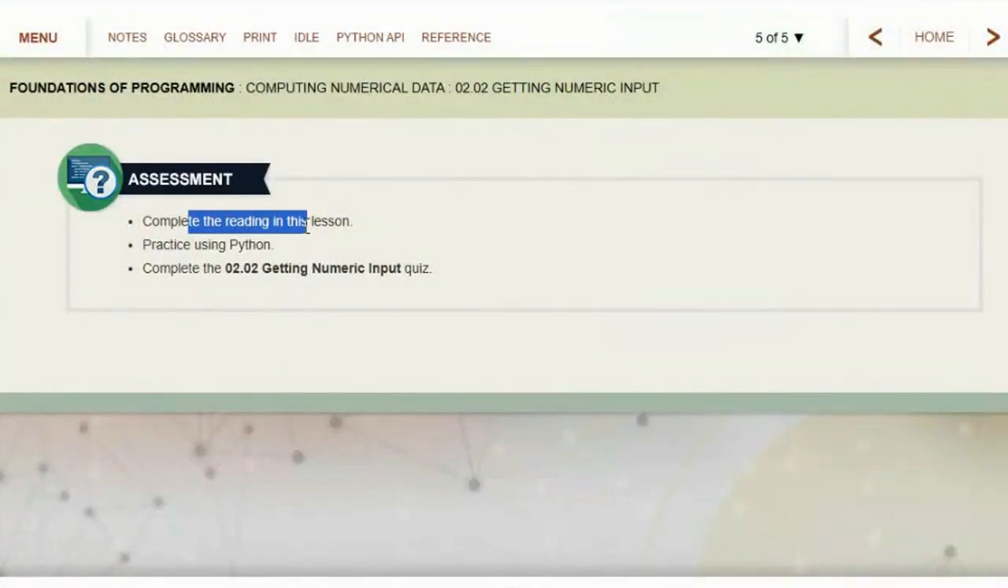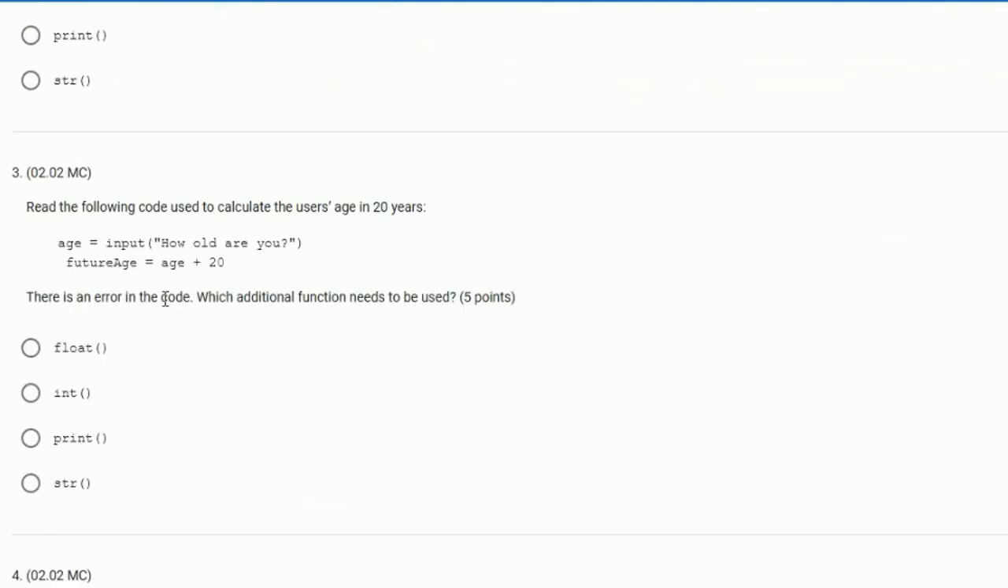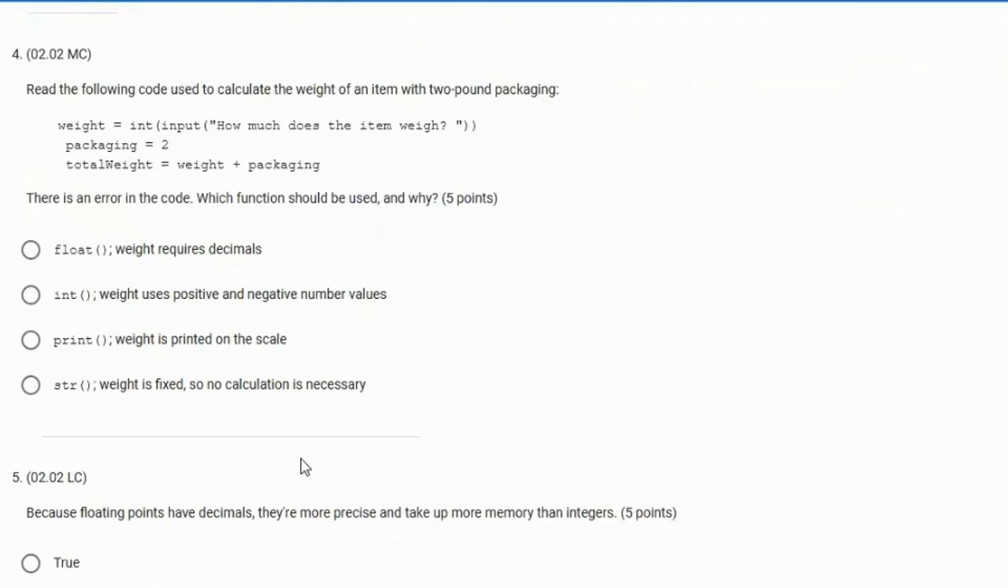It says read the lesson, practice on that Python guide activity I was just playing with, and then let's do the quiz. Let's look at our quiz. When asking the user for input of a numeric value that's negative and has a decimal, which one of these are we going to use? Which function is used to convert a string value to a numeric value with a decimal? This has an error. What function do we need to add? Because floating points have decimals, they're more precise and take up more memory. Is that true or false?